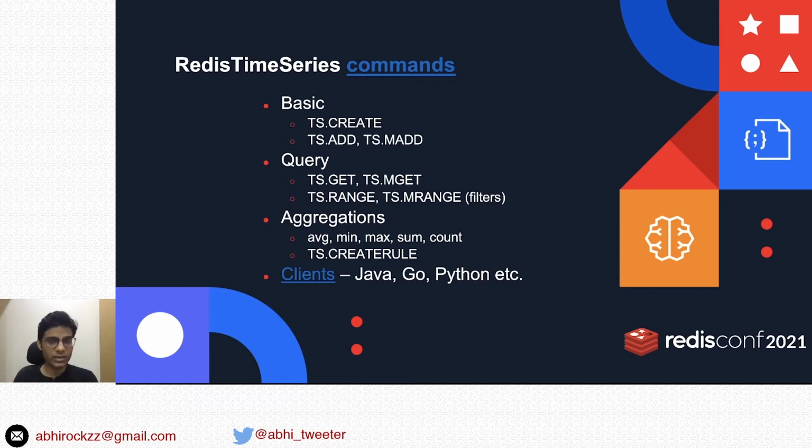And you can, interestingly enough, also aggregate your time series data. So things like min, max, count, sum, average are available out of the box. And if you want to, you can also create rules so that these aggregations happen by default, without you actually executing them each and every time. And as expected, there are a lot of client libraries for Redis time series. Java, Go, Python are just a few of them which I've mentioned here.